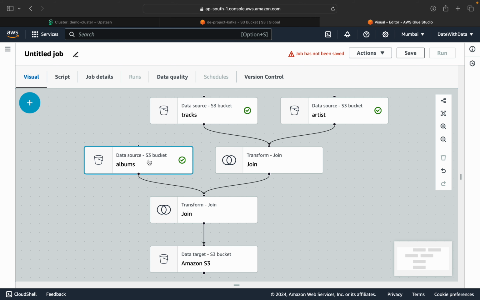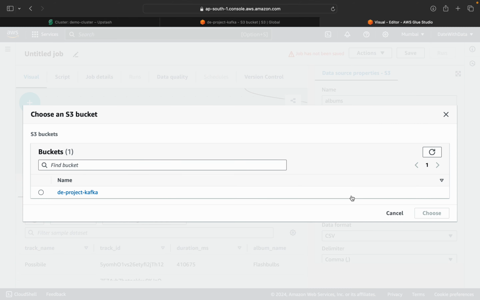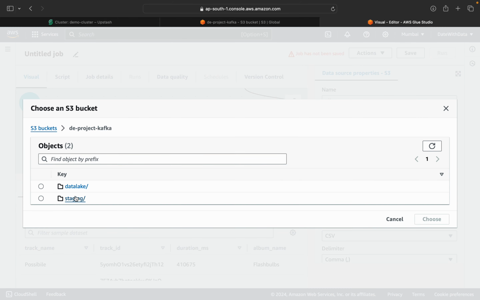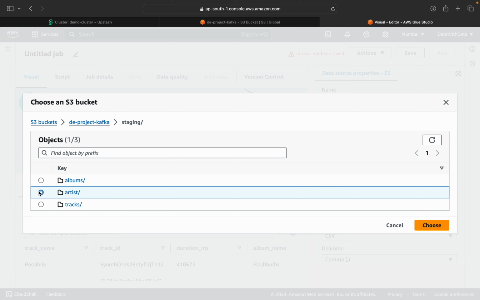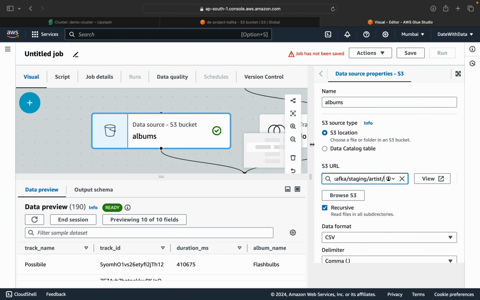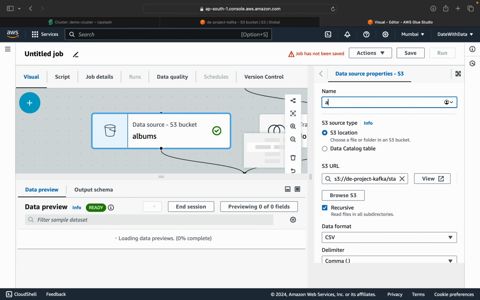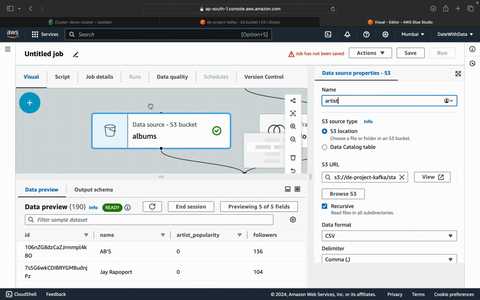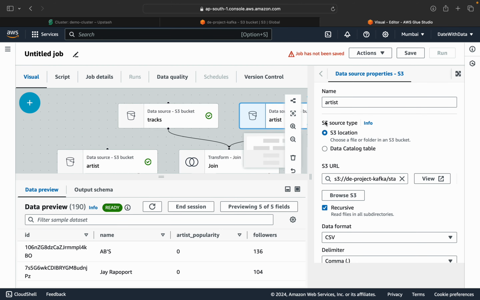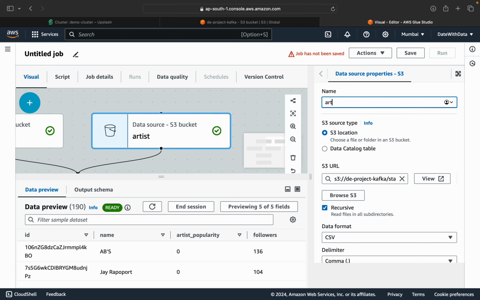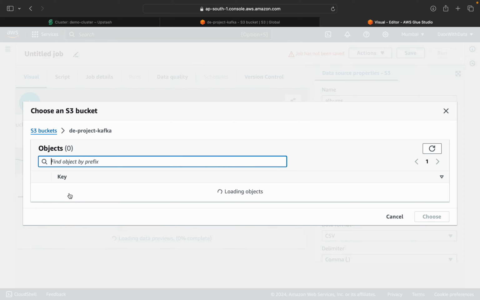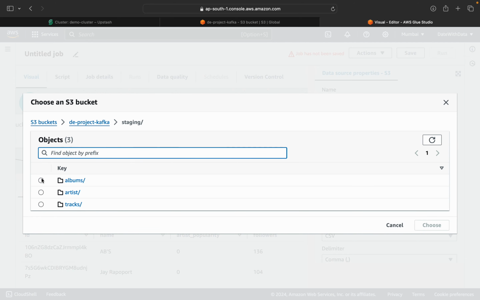So to do that, let's change the path. Let's set it to artist and change this name to artist, right? And change this to albums and change this name to albums.